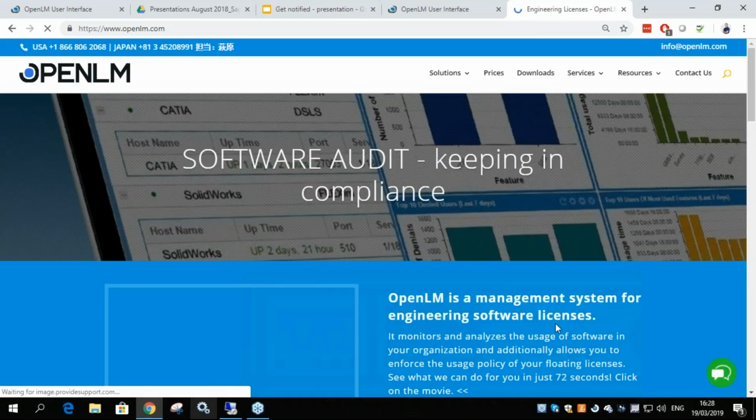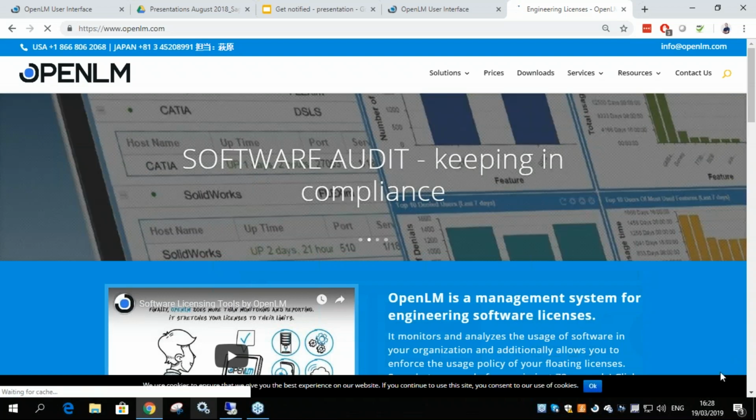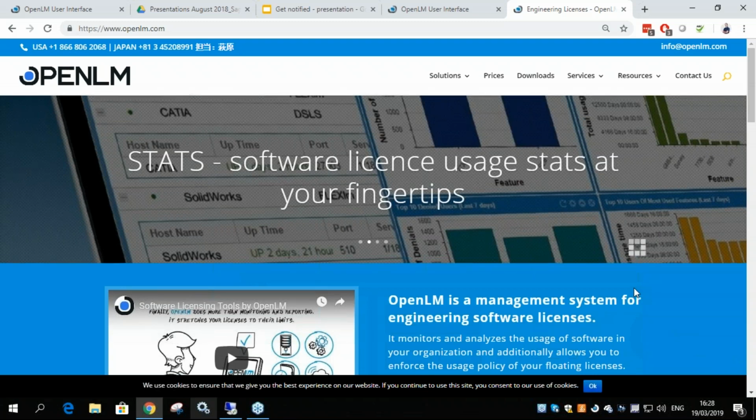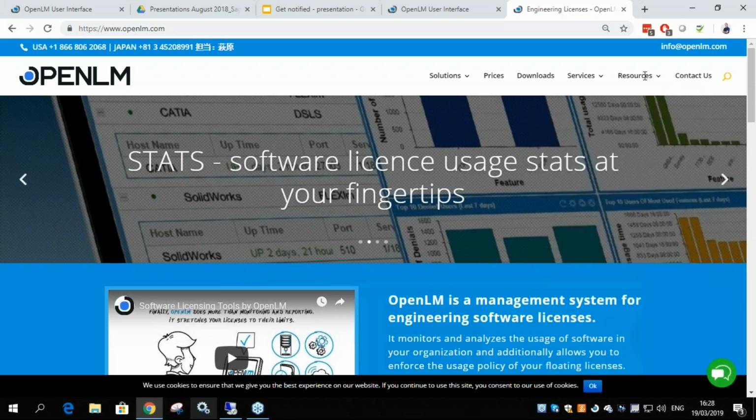So if you log on to the Openlm website, you'll be able to just call us up by clicking here. You'll get the chat interface. You'll be able to start chatting with us, or just contact us and call us over the phone, or just send us an email, support@openlm.com.